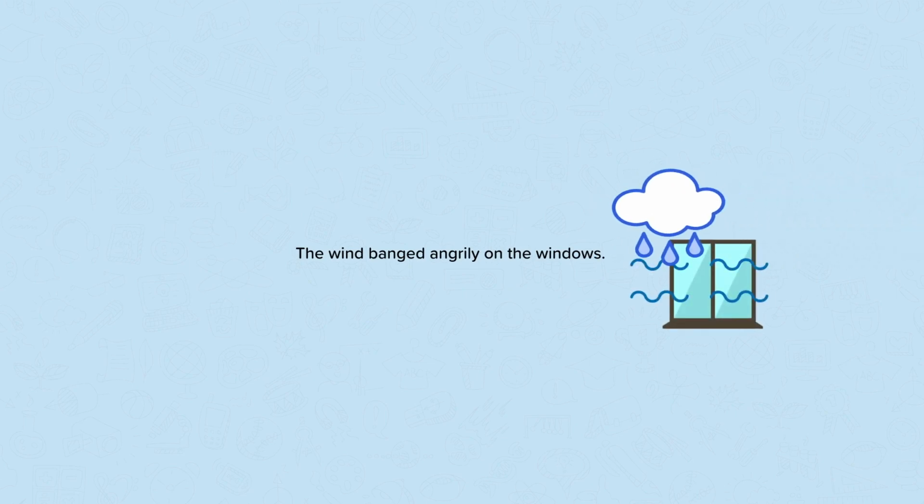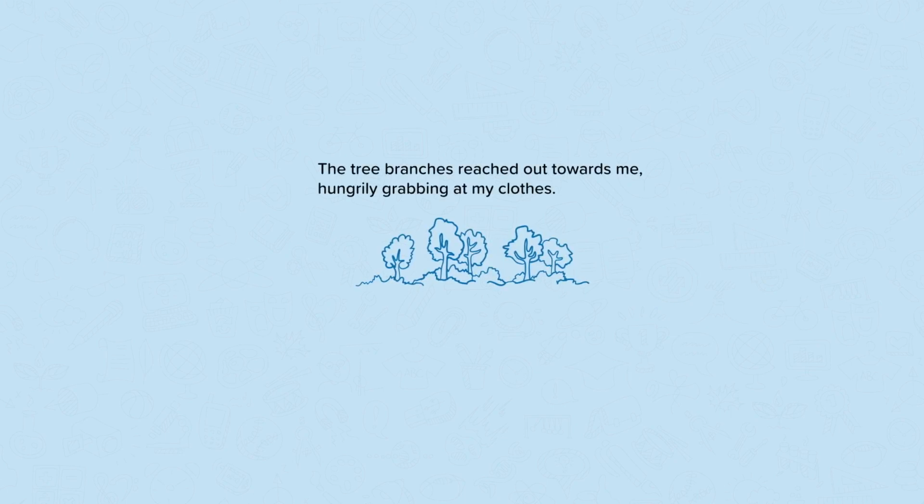Let's look at some more examples. The moon waltzed across the sky. The wind banged angrily on the windows. And the tree branches reached out towards me, hungrily grabbing at my clothes. All of these examples have been fiction examples of how to use personification in stories, in narratives, or in description.